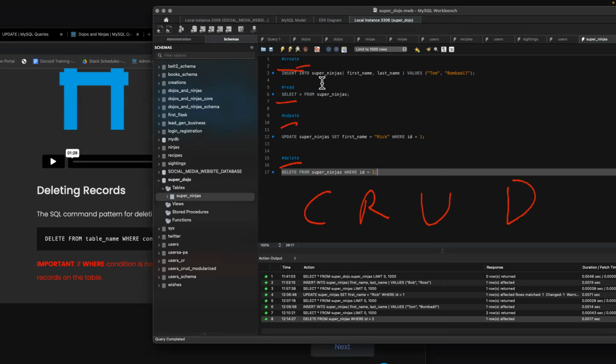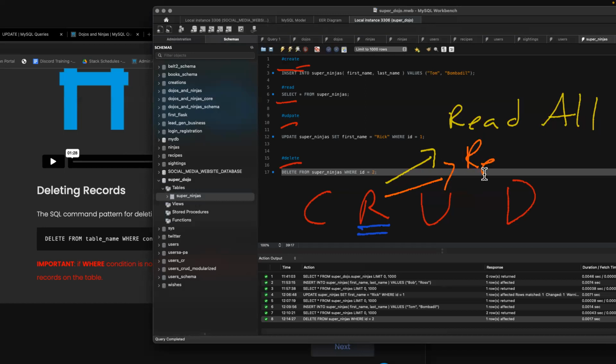Now, the only one I would like to emphasize a bit more is the read. Because when we create our apps, read is the one that has a variety of versions to it. And what I mean is you can use read to read all, or you can use read to read one. Sometimes you don't want all the values, right? You click on a page and you want to see all the users available. Sometimes you only want to see the one specific user, right?